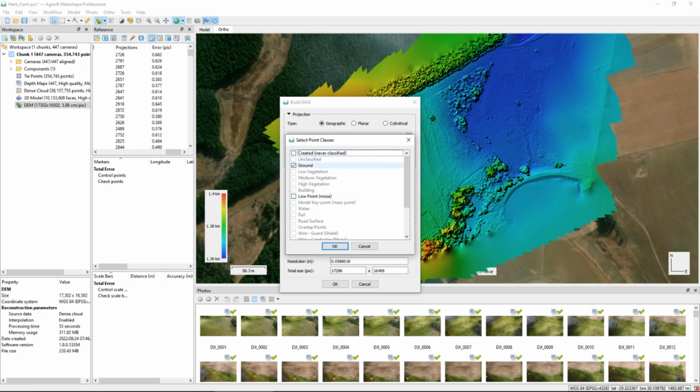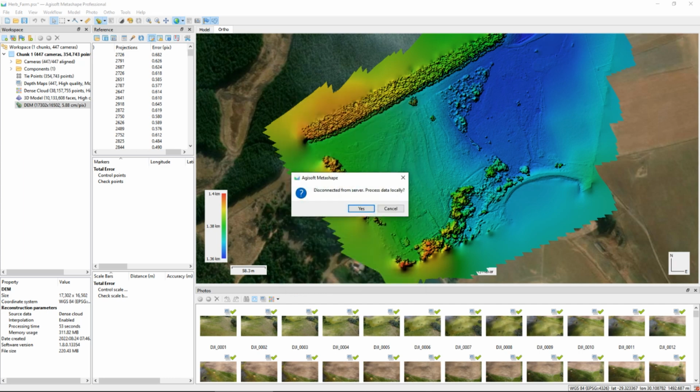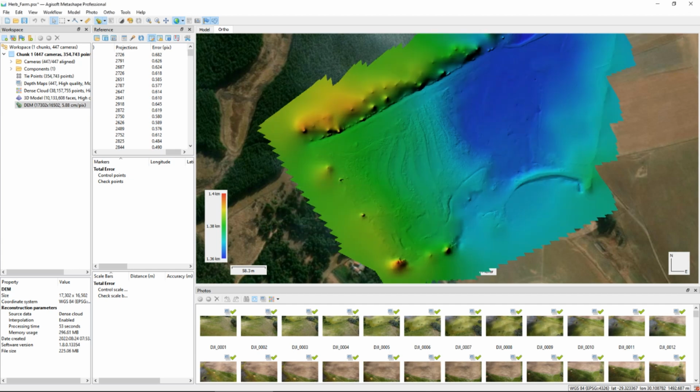When building the DEM, select only the ground point class, otherwise it will rebuild the same DEM as we had originally. When the creation is complete, observe the result. We now have a far cleaner DTM, however there are still a few spikes in the model. We will need to reclassify those ground points.